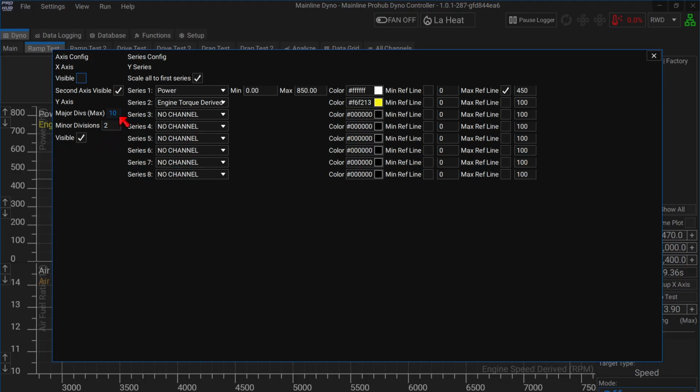You'll see here for the y-axis major divisions and minor divisions, where you can make a change that you want to see here on the y-axis. Typically, you may not have to muck around with them too much. Once again, this is as a dyno would be shipped with the default settings. So obviously here we can display up to 8 channels in either one of these graph windows.